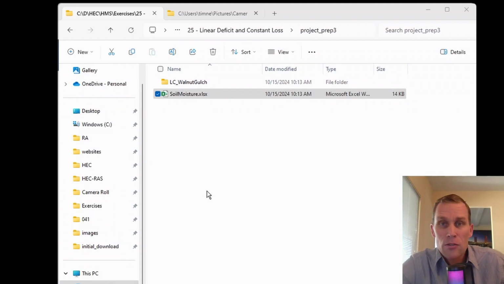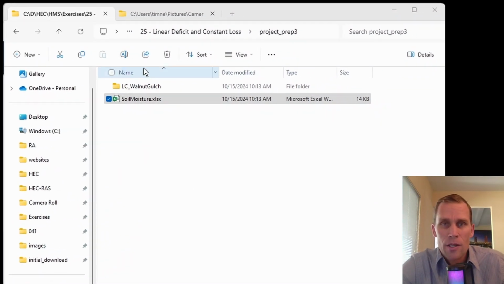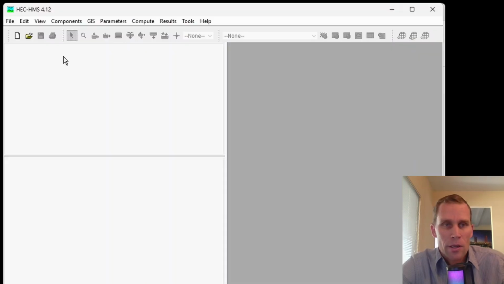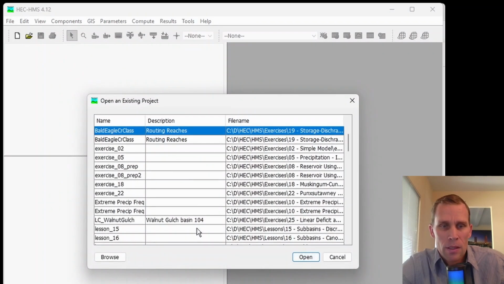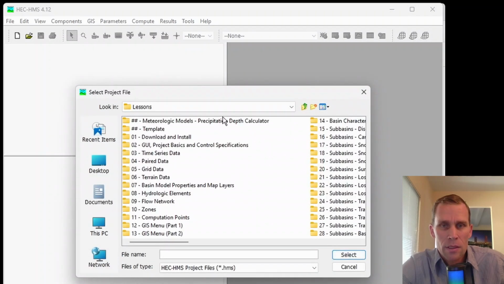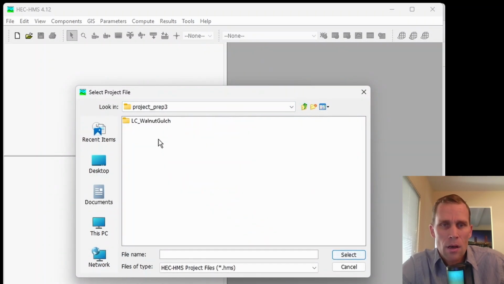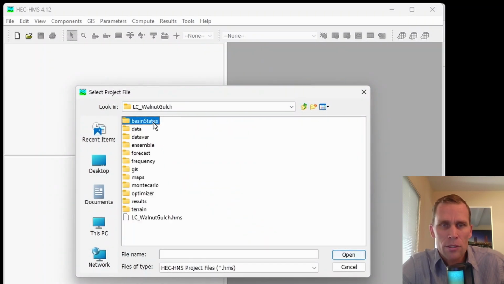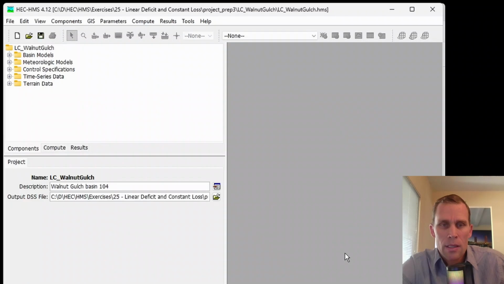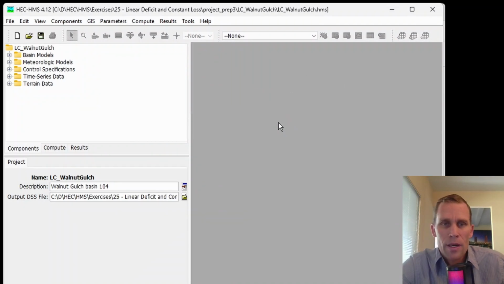So I can close that, and we can delete that source data because what we have here is what we want. Next, what I want to do is open up this project in HMS. So I'm going to open up HMS, go File, Open, and then click the Browse button, then navigate to that project. All right, here it is, LC Walnut Gulch. So this .hms file here at the bottom is what I want. Click Select, and here is my project. It's all up and ready to go.